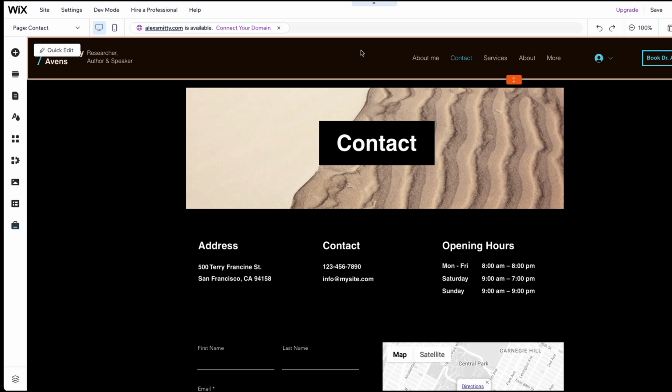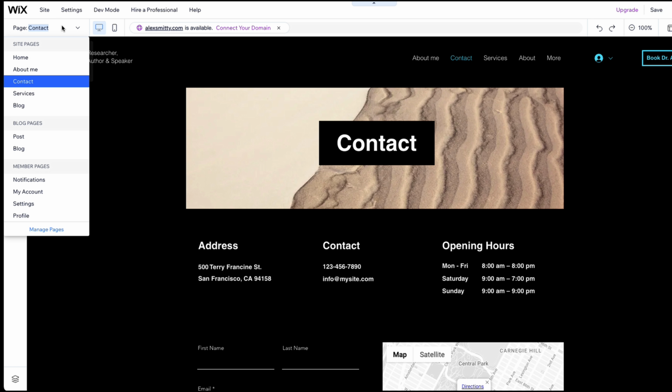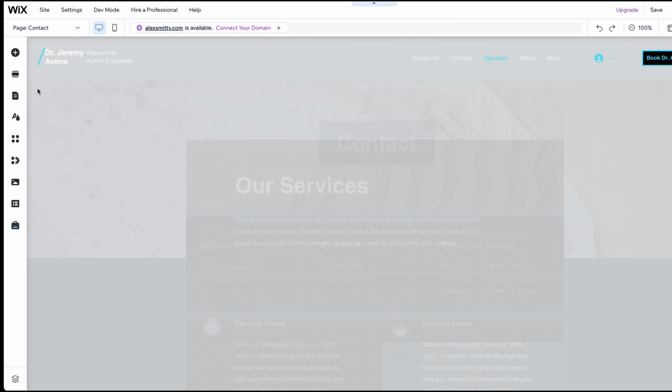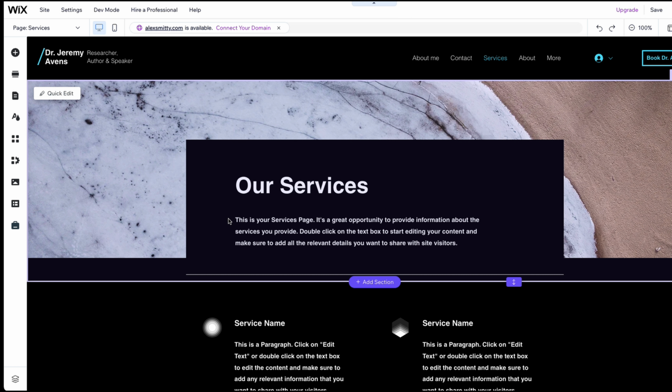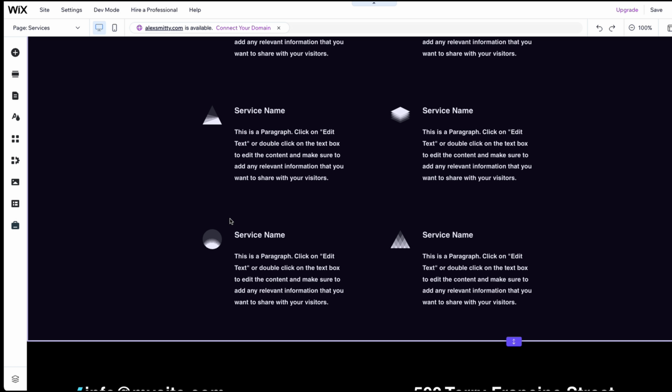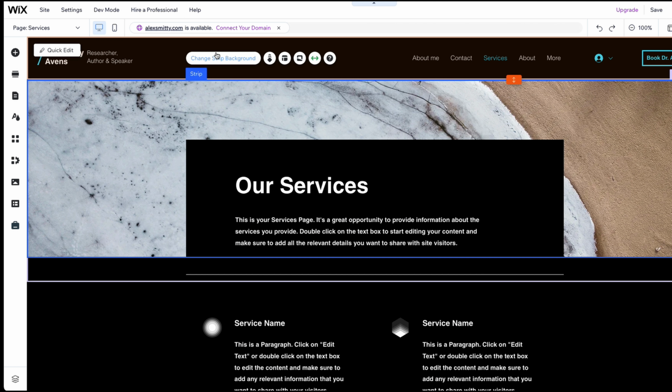Creating a services page is quick and easy. Go to the Page menu and select the Services page. Describe your services and replace the background image to match your branding.